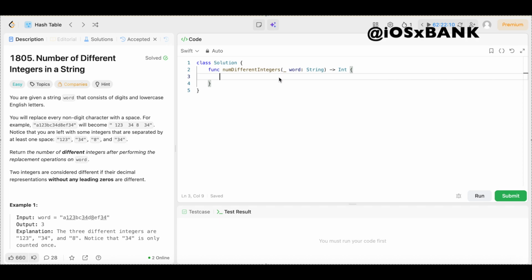All right, y'all, we're back again. Another day, another LeetCode problem where we're doing daily LeetCode problems. And today we have question number 1805, number of different integers in a string. The difficulty level is easy, so you already know we're going to keep the solution as simple and easy to understand as well.